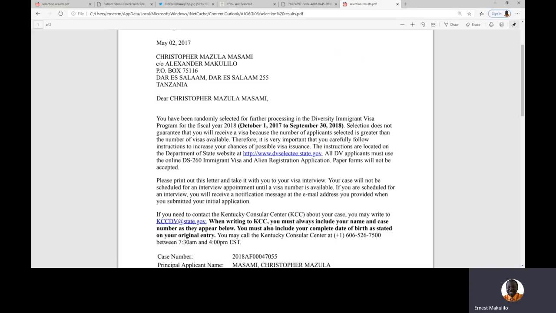That means the application was for the time to come to the US, which they put as October 1st, 2017 to September 2018. So if you have won for DV 2021, it will be from October 1st, 2020 to September 30th, 2021. This is very important. The selection does not guarantee that you will receive a visa. Why? Because the number of applicants selected is greater than the number of visas available.